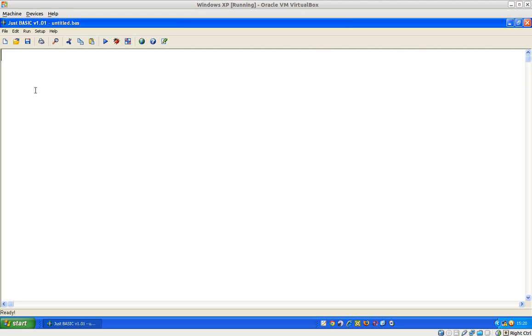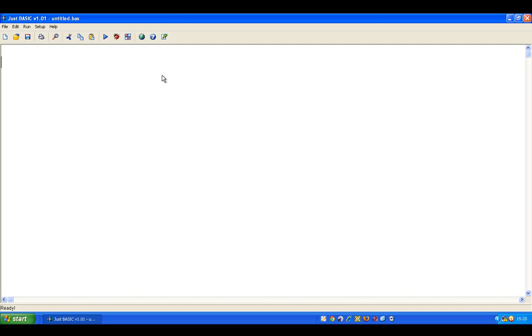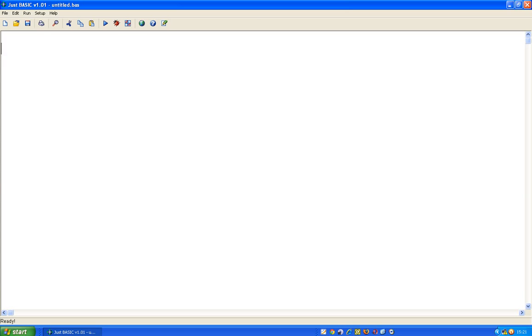Okay, we'll now have a look at a couple of example programs in JustBasic to get an idea of how to write some simple if statements. So I'm going to use JustBasic, as I've said. The syntax is very similar to what you would find in Visual Basic or SharpDevelop.